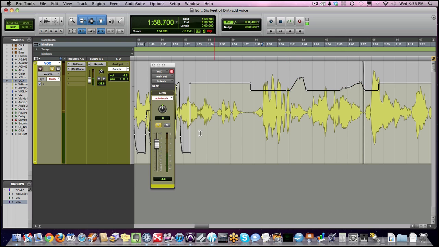And that first one I didn't like very much. I'll just go back and do it again. And every time I just let go right here, and it slowly faded back to where the volume should be. So touch is really helpful.